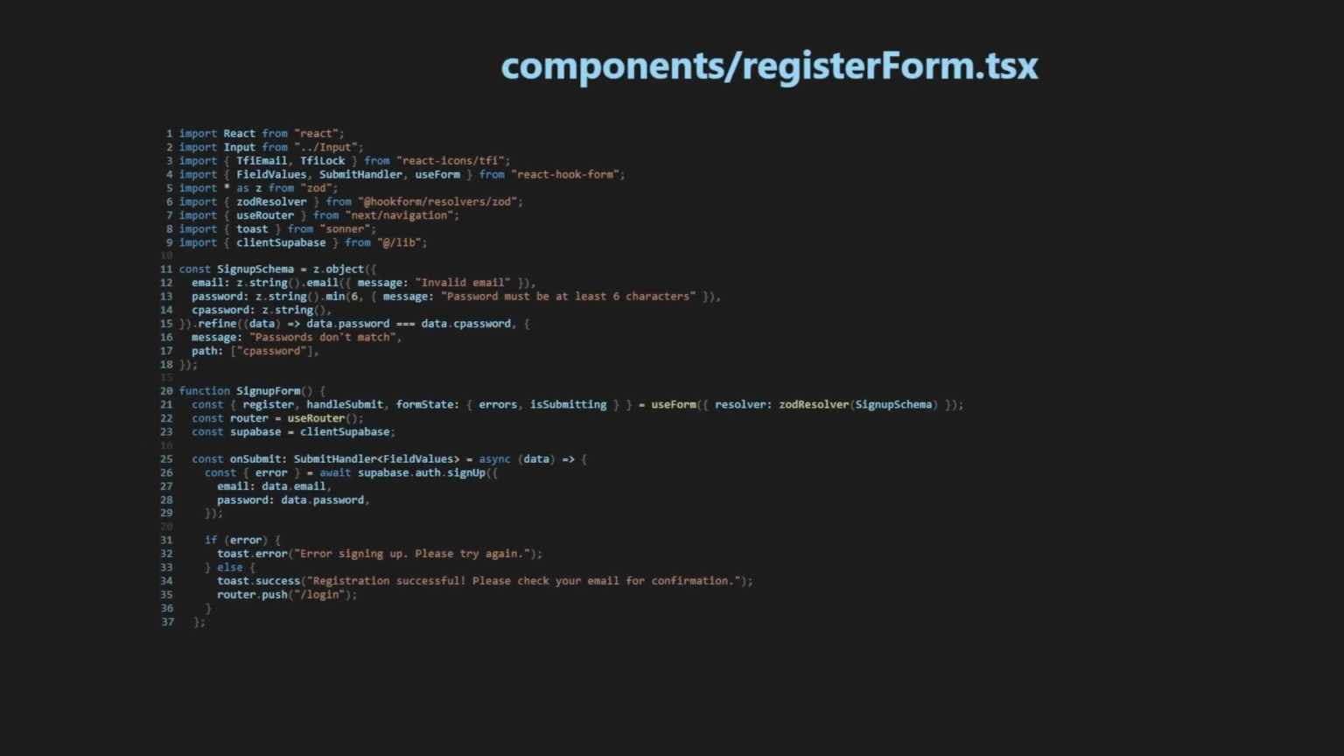And next, let's go to our sign up form component, signupform.tsx. Let's look at the sign up form component where users will enter their registration details. Then we are going to render the component.